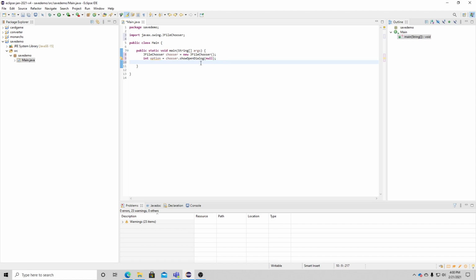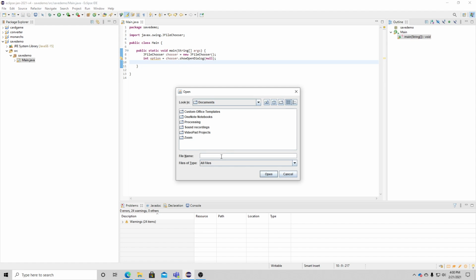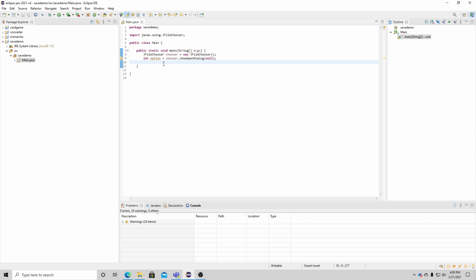So let's just have a look at that first of all. I'm going to save it and run it. And when we run it, we can see that we get basically a standard file selector like this. I can just click on somewhere, just going into a random folder here. Okay, and then once I've chosen a file, then the program ends.